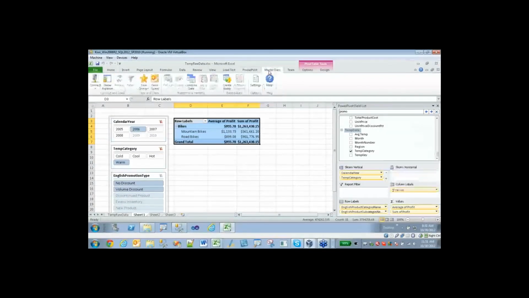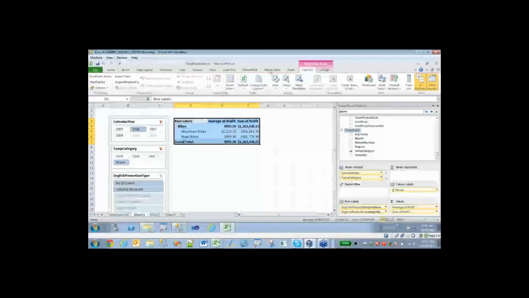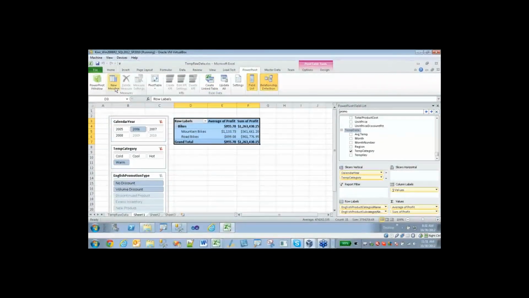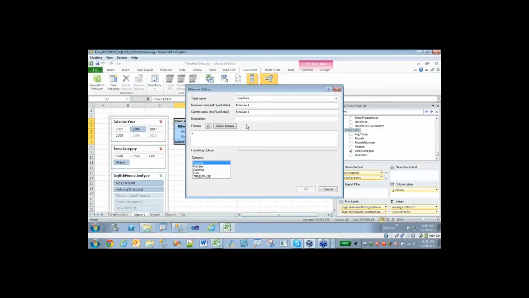Where is that? Let's see, options, PowerPivot. There it is. That's where I'm looking for, a new measure. If I want to create a new measure in this pivot table, I can come up here and click this new measure button. A rule I want to point out is that when you're creating your new measures, you want to select which table is acting as your measure group.